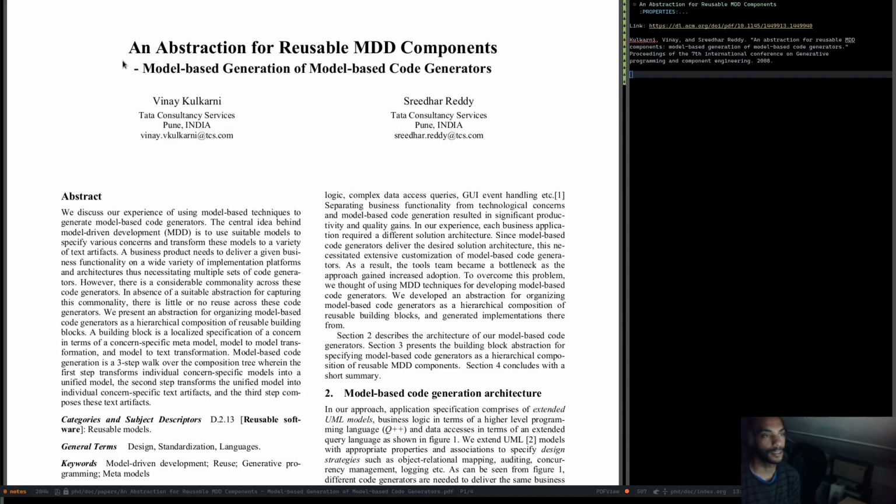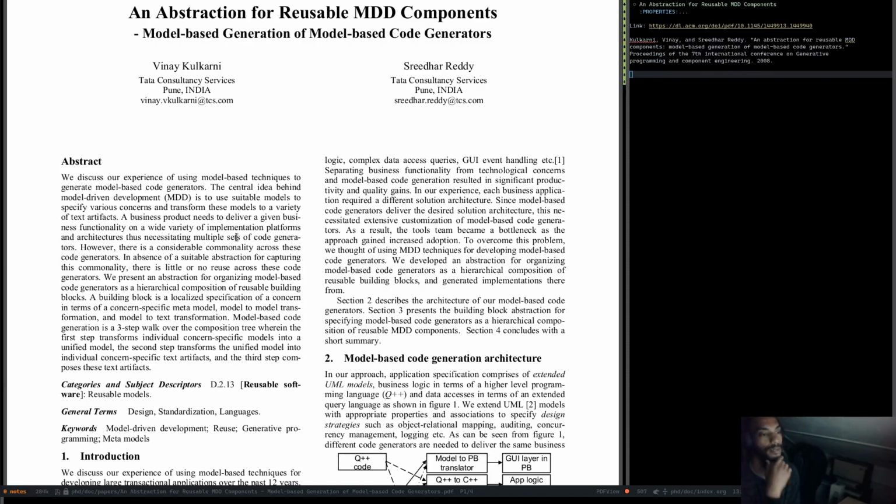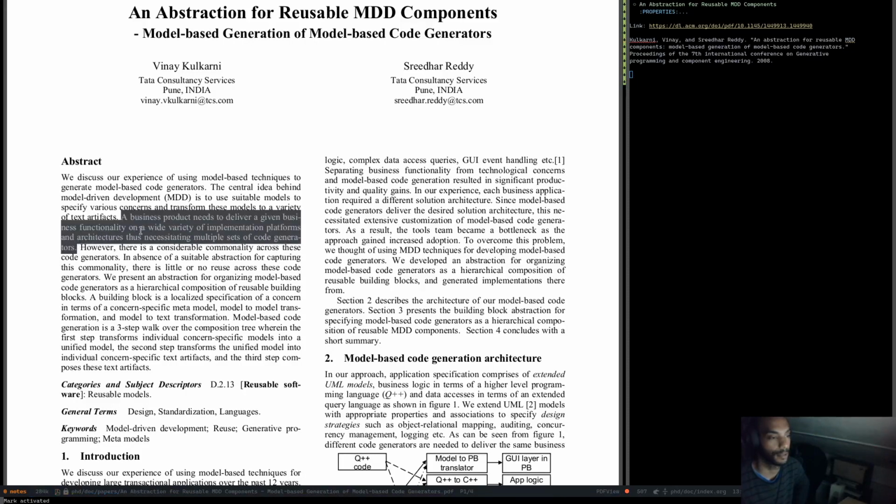So the title is An Abstraction for Reusable MDD Components, Model-Based Generation of Model-Based Code Generators. The abstract: We discuss our experience of using model-based techniques to generate model-based code generators. The central idea behind model-driven development is to use suitable models to specify various concerns and transform these models to a variety of text artifacts. A business product needs to deliver a given business functionality on a wide variety of implementation platforms and architectures, thus necessitating multiple sets of code generators. Okay, this is interesting. I wouldn't say necessarily that this is the case, but it's an interesting statement.